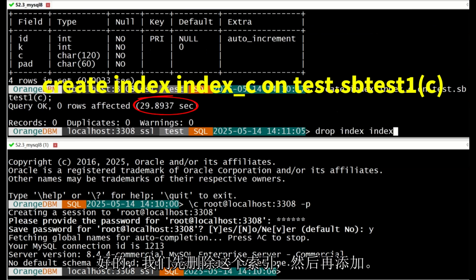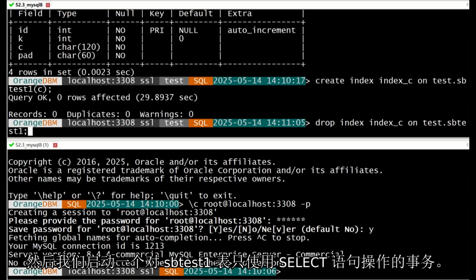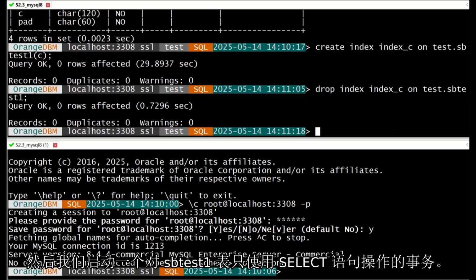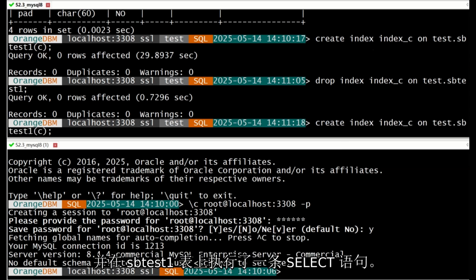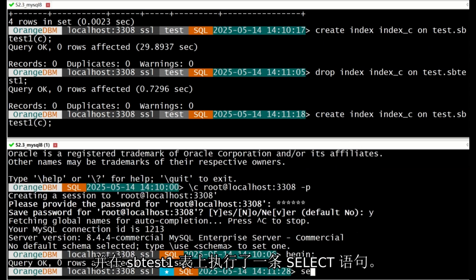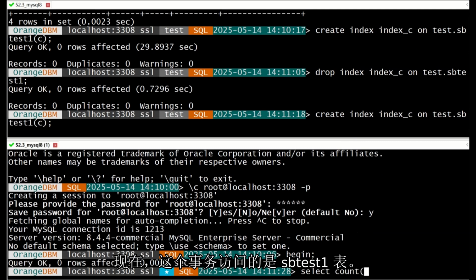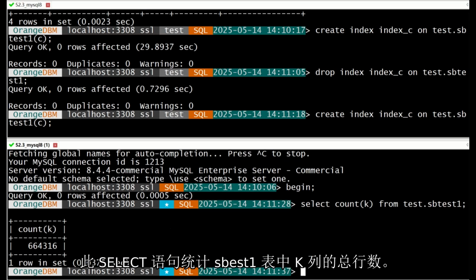Okay, let's drop this index, then add it again, and then we start a transaction that uses only select statements to operate on this test1 table. We execute the begin keyword to start a transaction and execute a select statement on this test1 table. Now, this transaction is a transaction that accesses this test1 table. This select statement counts all rows of column K from this test1 table.